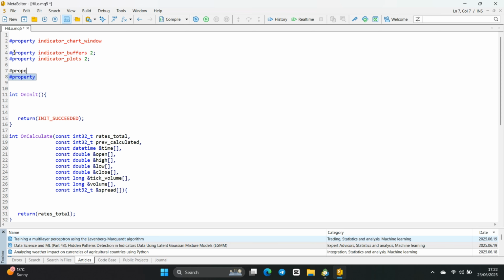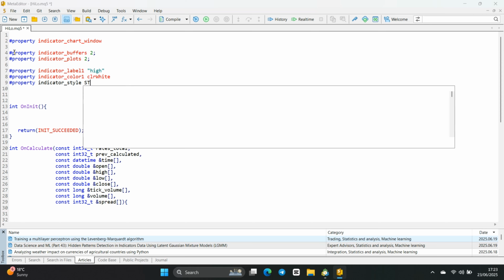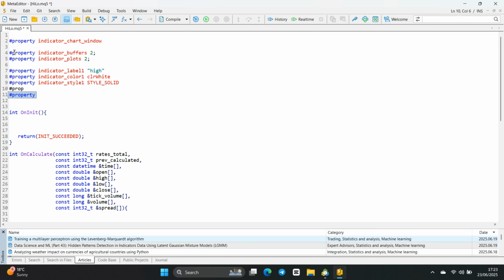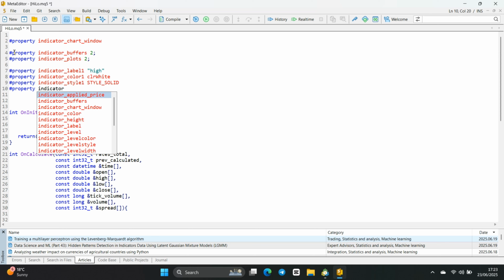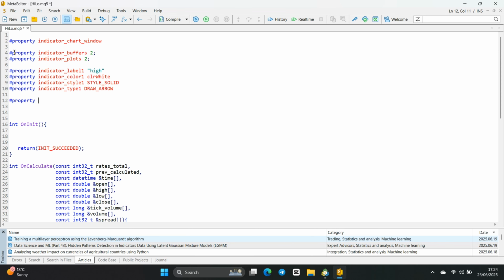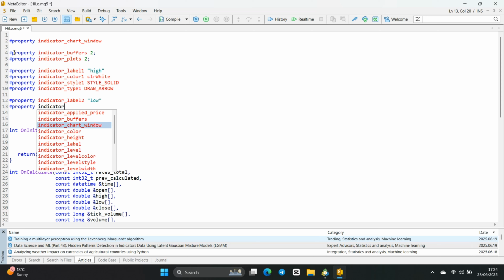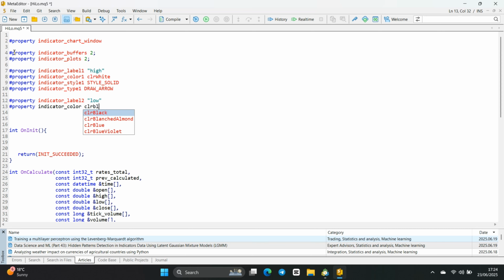Let's define the plot. For the highs we will need 4 properties. We've made the label high, set the colour to white, used a solid line and drawn it as arrows. We now copy and paste this below for the lows. Make sure to change the label, style, colour and type to 2. Also you can use a different colour for this one. I will use black.